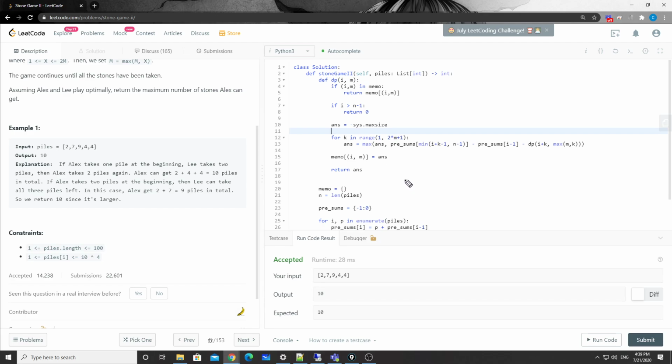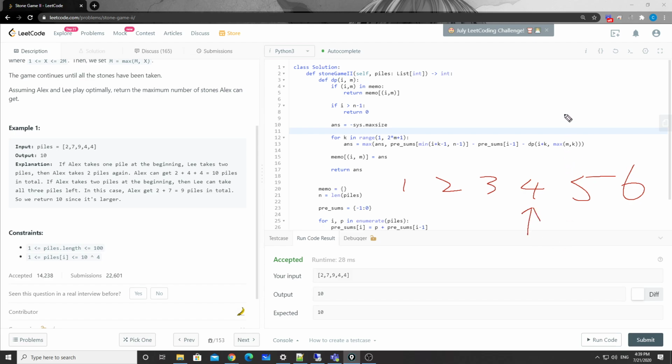So what I'm saying is that, like, 1, 2, 3, 4, 5, 6, right? Let's say at this position 4 here, and the m equals 2. How many piles of stones do we have? 1, 2, 3. We have 3 left, and the picking range for m is 1 to 4. 3 is within 4, which means at this point the person will definitely take everything.